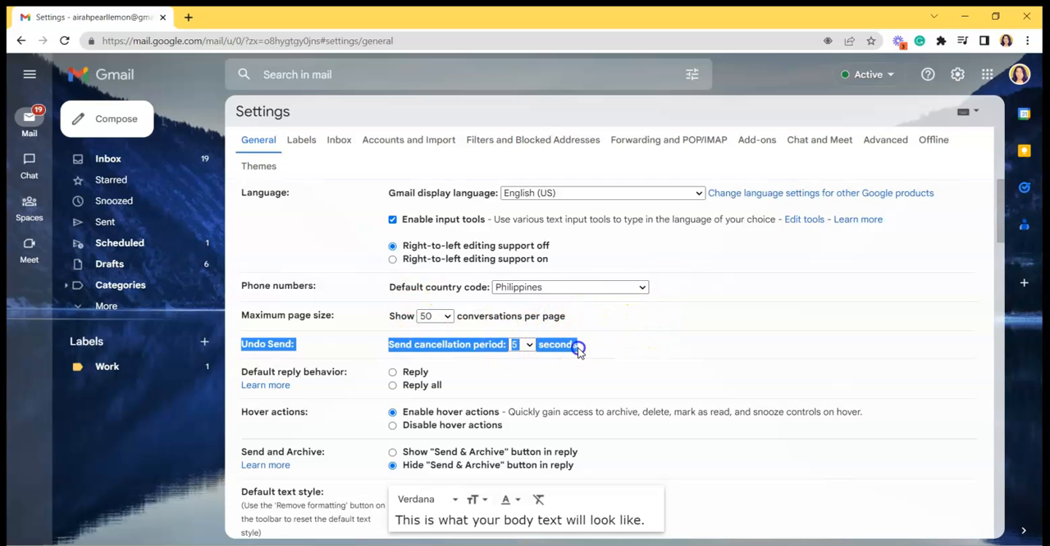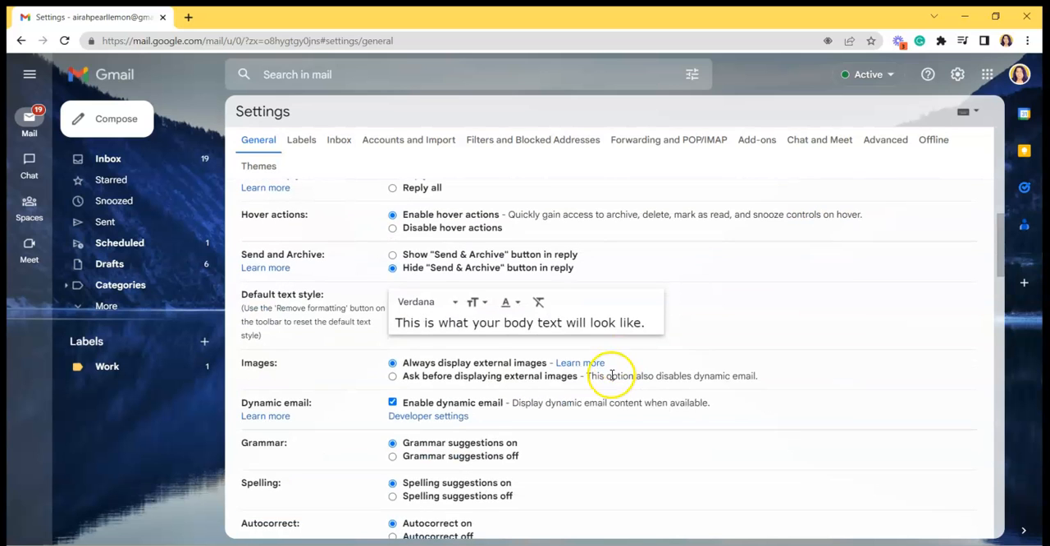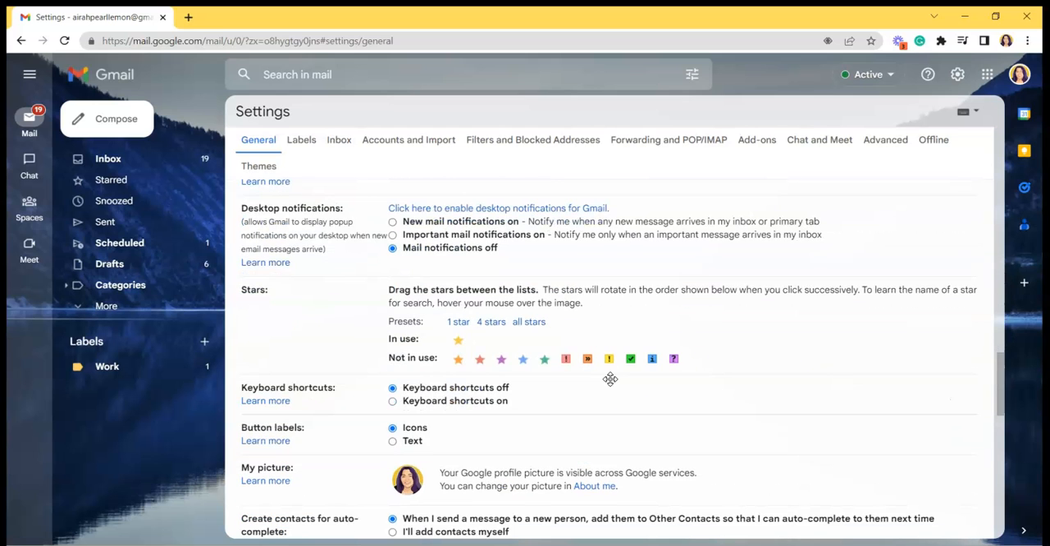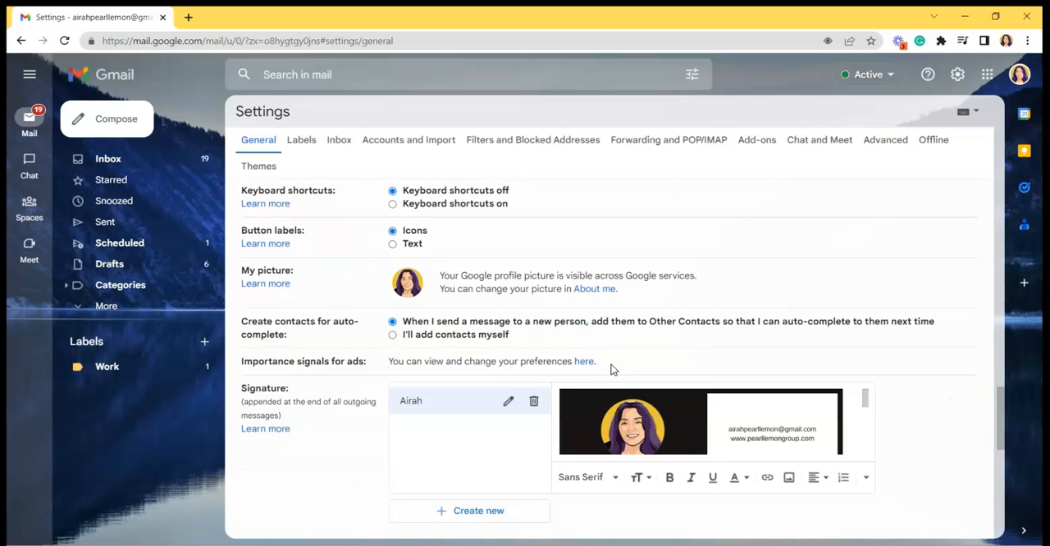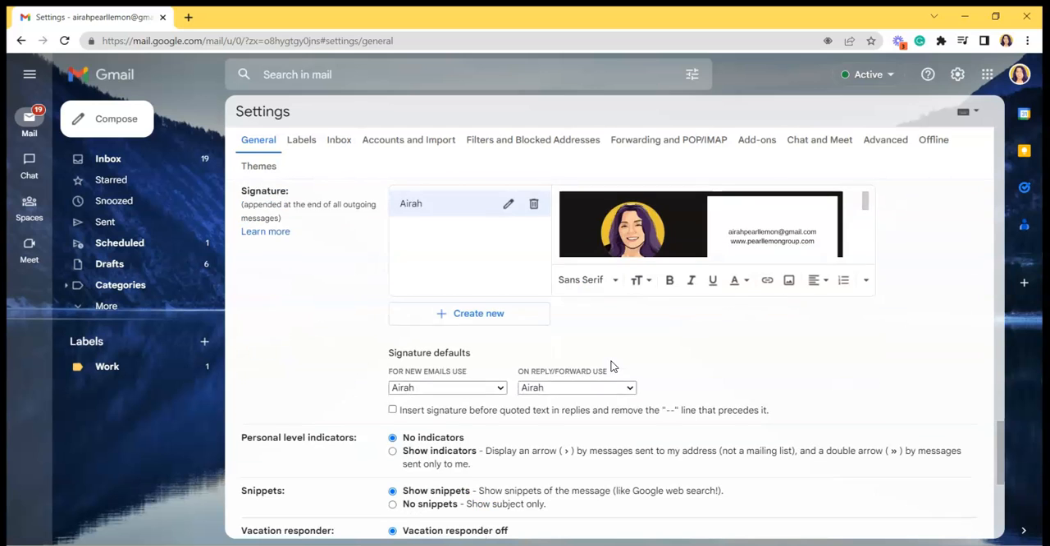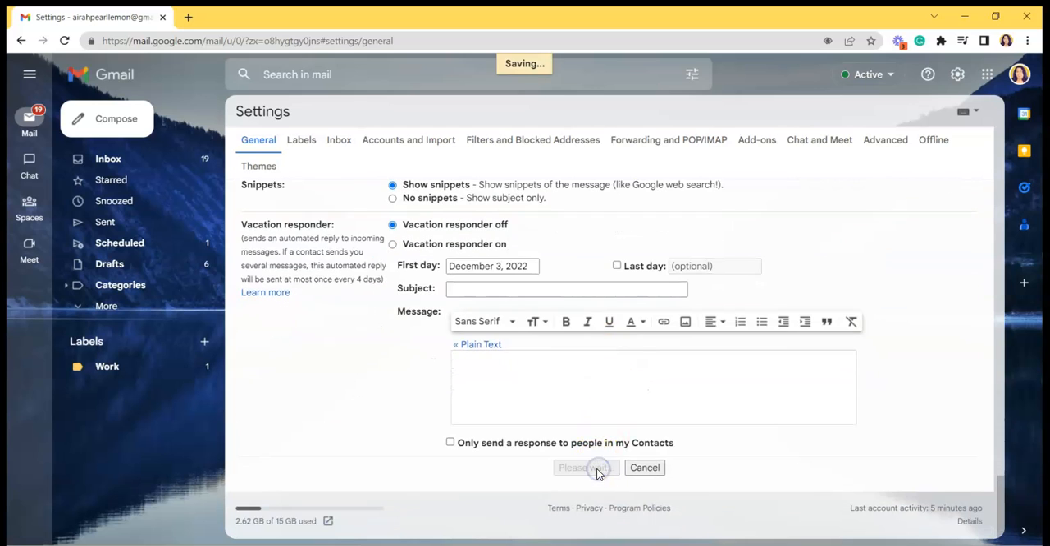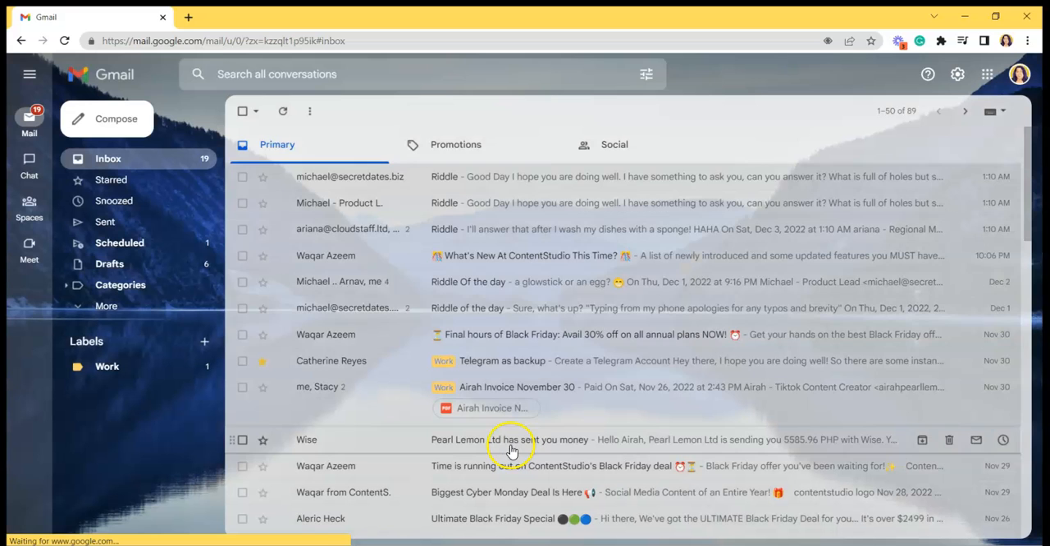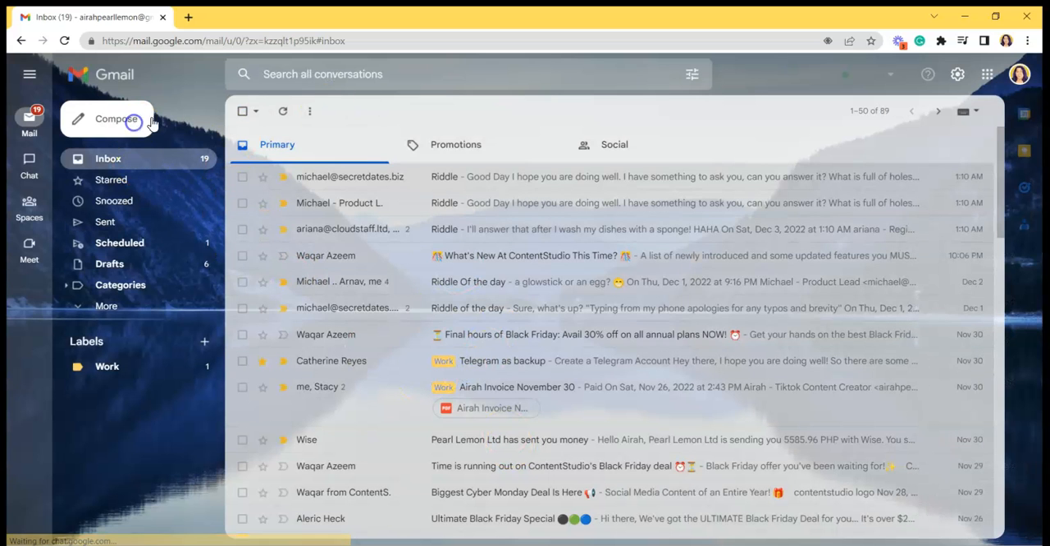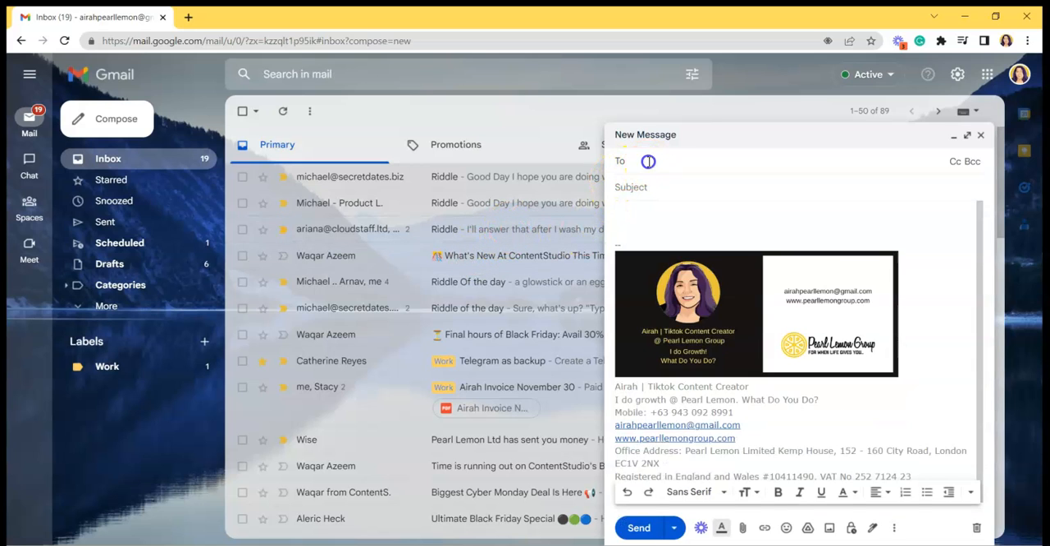So what you're going to do is click the drop down box and click 30 seconds. It will give you enough time to unsend a message if you accidentally send one. So let's save the changes and try sending one. So for example, I'll be sending one to myself.